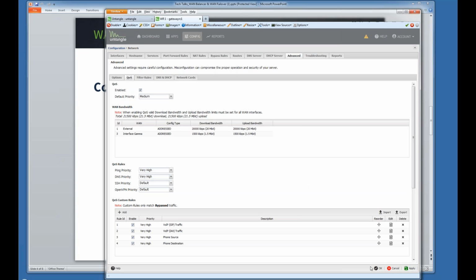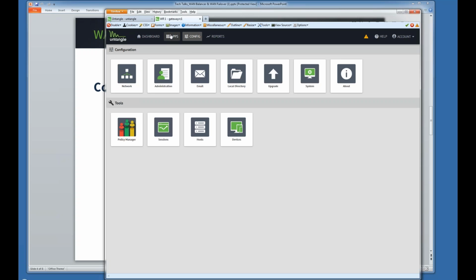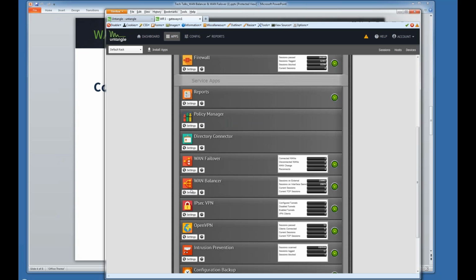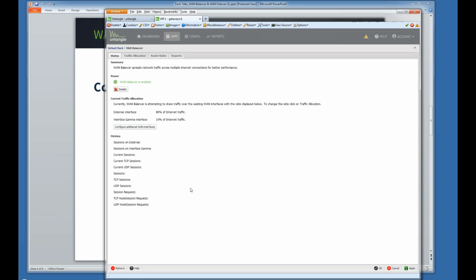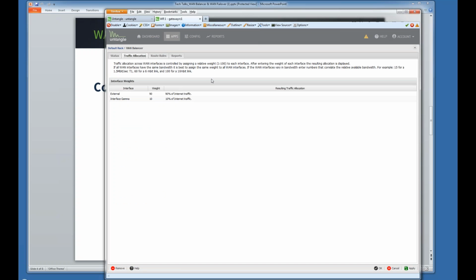So now we'll take a look at my WAN Balancer, and we'll take a look at traffic allocation. I've made the traffic so that most of it goes through my main WAN, only because it has a far bigger bandwidth than my other one, and it automatically weights that for you based on the ISP.